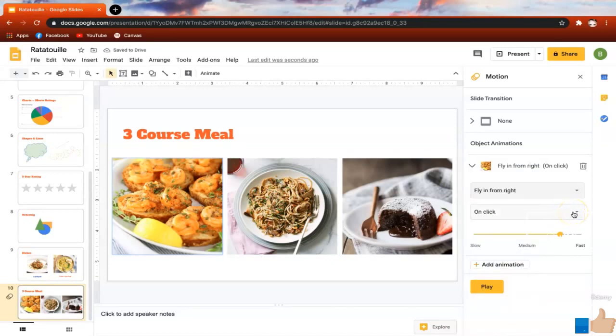This second box is the when. So this will denote when the animation will happen. If you choose on click, that means the animation will only happen if you prompt it to happen by clicking on the right arrow key or the spacebar. After previous means that it will appear after the previous one just ended. With previous means that it will happen simultaneously with the previous one.